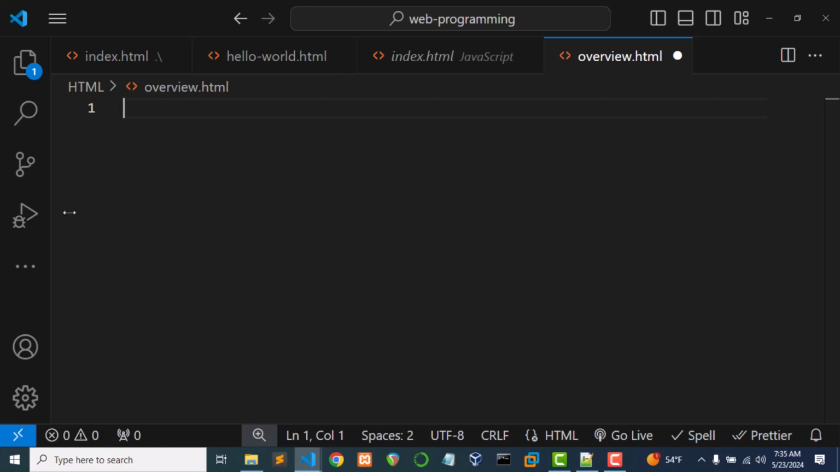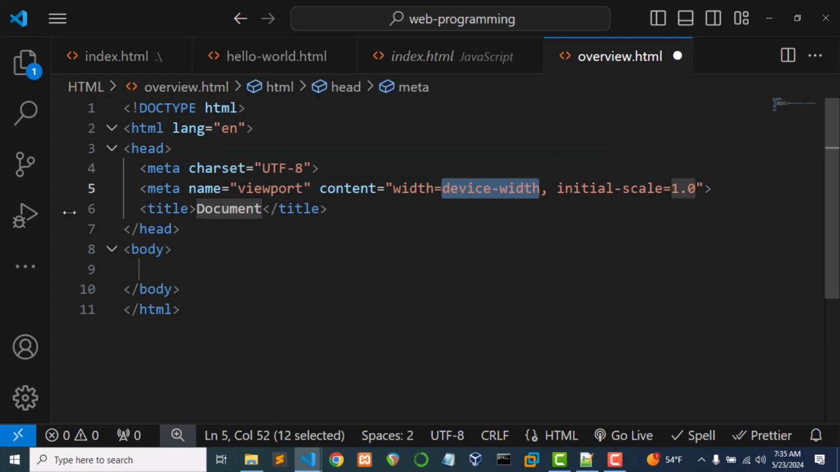Okay, so what I want you to do this time around is type in HTML. And now we have 3 choices here in this little pop-up window. The one that we're going to choose is this middle one that has the :5 at the end. Go ahead and choose that and then hit enter.